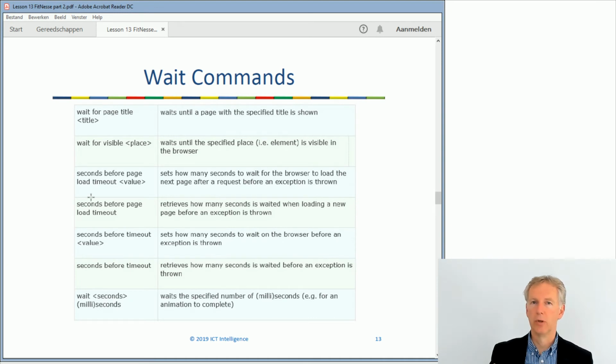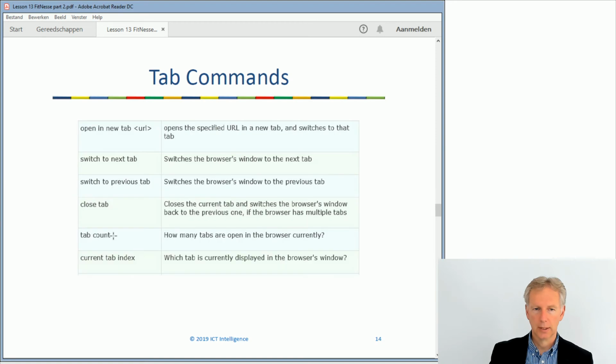Wait. So yesterday we looked at waits. So you can wait for certain things and how long you should wait. Tabs. Your browser can have different tabs, and you can switch to the next tab or the previous tab, close a tab or count all the tabs. Give me the current tab index, open a new tab. All these things you can do.